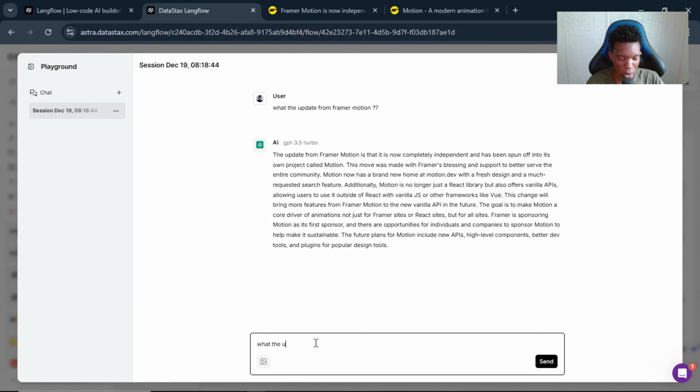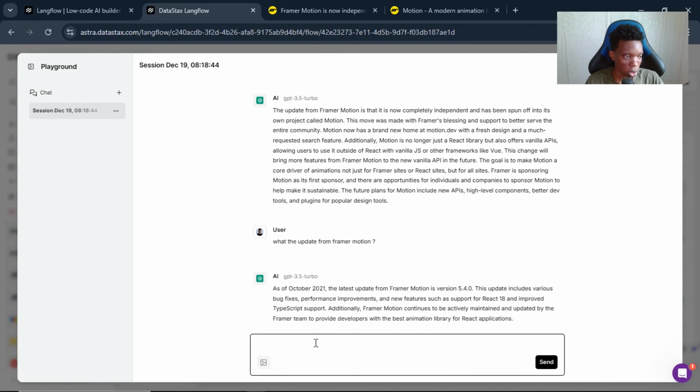What's the update from Framer Motion? Now we're asking the question again after disconnecting our flow. Okay, so it says as of October 2021, the latest update for Framer Motion is version 5.40. The updates include various bug fixes. Framer Motion is updated by the Framer team to provide developers with the best animation.